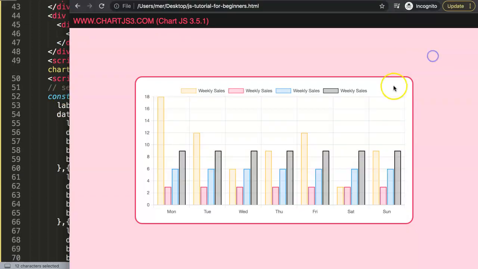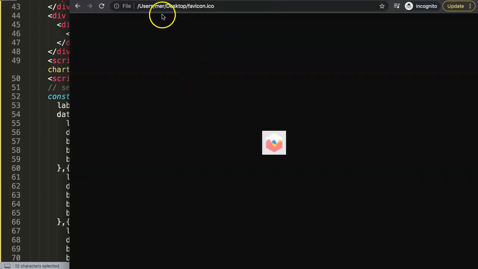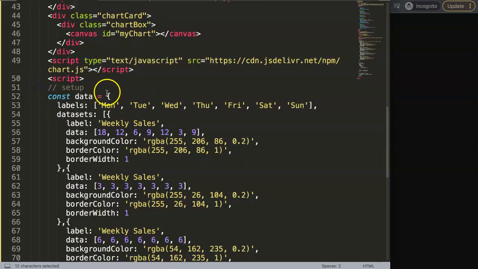But for that we need to get the logo. I have this logo stored on my desktop, but you can just get a link as well. Doesn't matter. I get just this very simple image. This is from Chart.js. You can see their official logo. Beautiful.